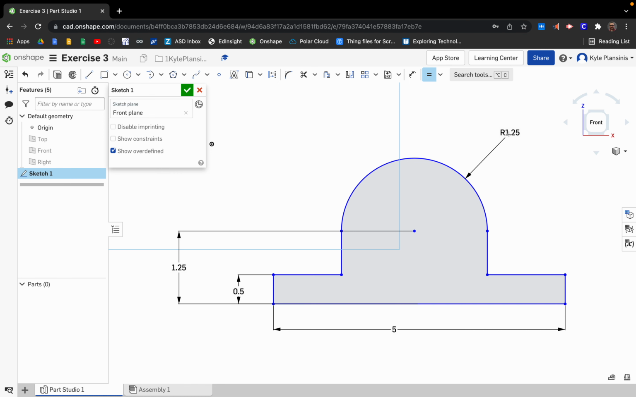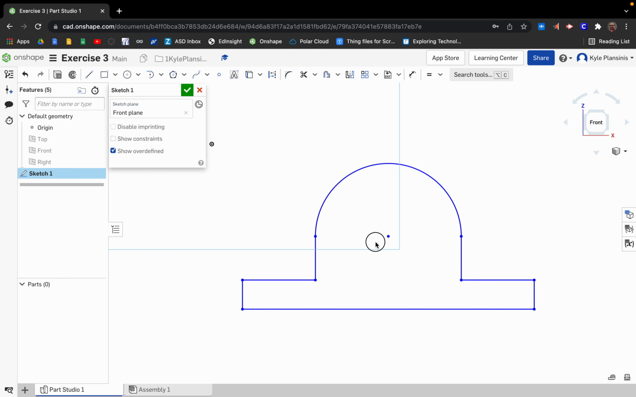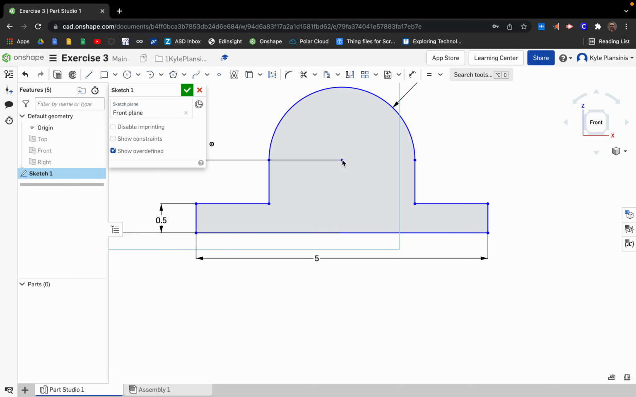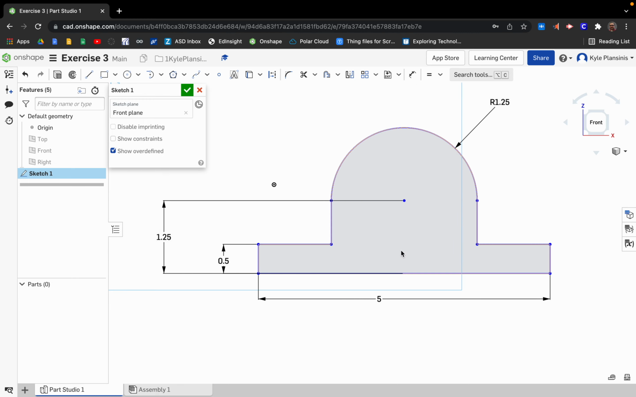It's at 1.25. So if I make this line and this line equal, now it's centered. So if I grab that dot again, now nothing's moving. So it's almost locked in place. When you know it's fully locked in place is when all the lines are black.